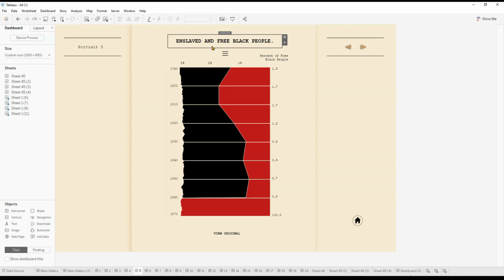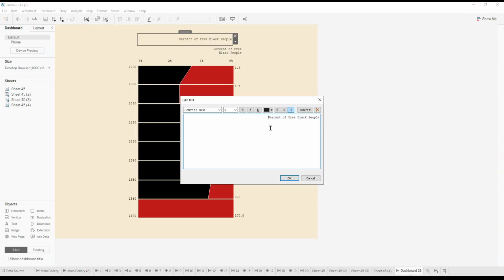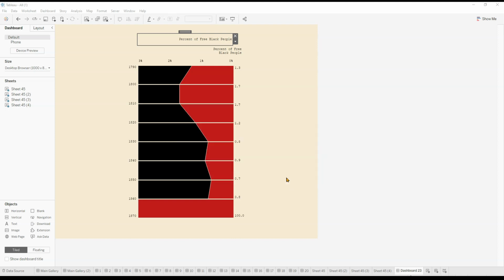So it's the same idea. We double click, Enslaved and Free Black People. One of the things that you find is DuBois had a similar style where he would go bold for the title, and then kind of give those little annotations in smaller text, and then just gradually give that text hierarchy as he went with it. So we're going to make the title bold to kind of match his aesthetic. Let's make that size 14 so that it's a bit more prominent. We're going to hit OK.